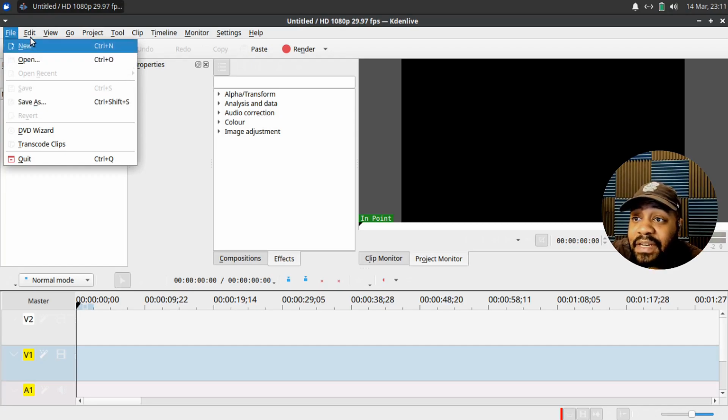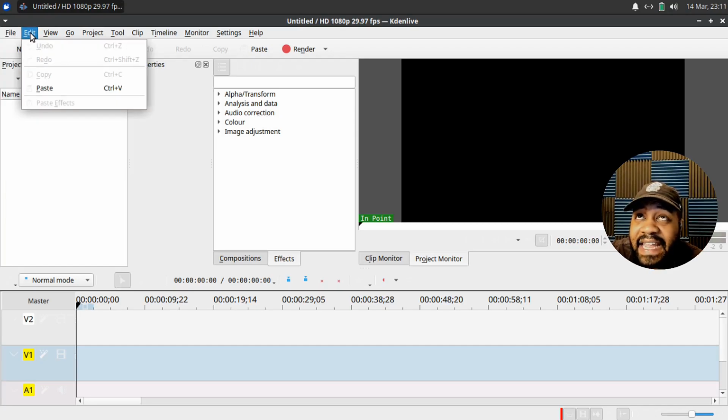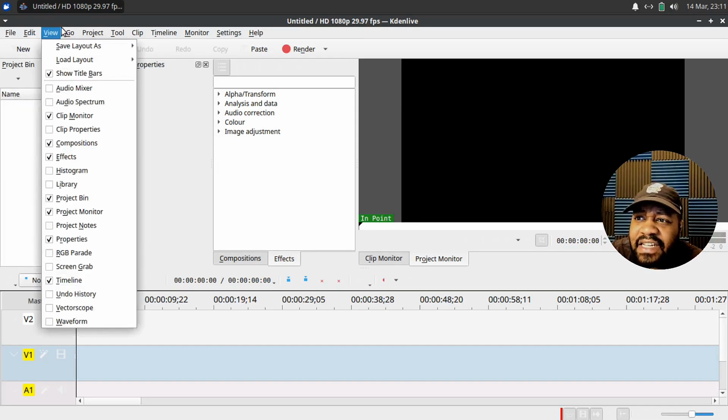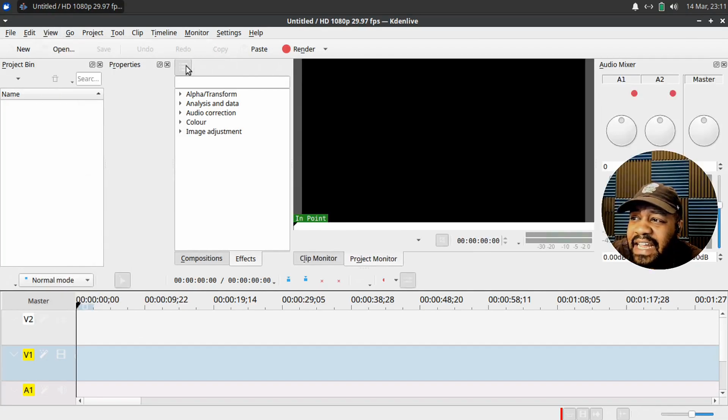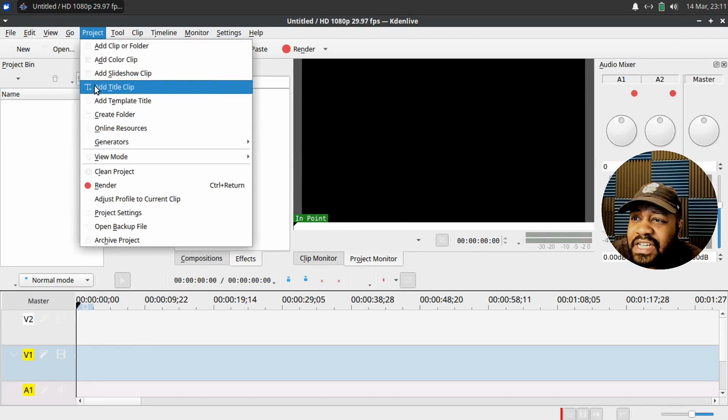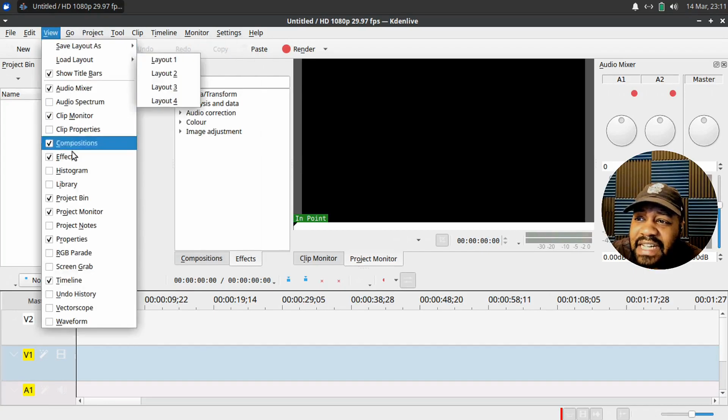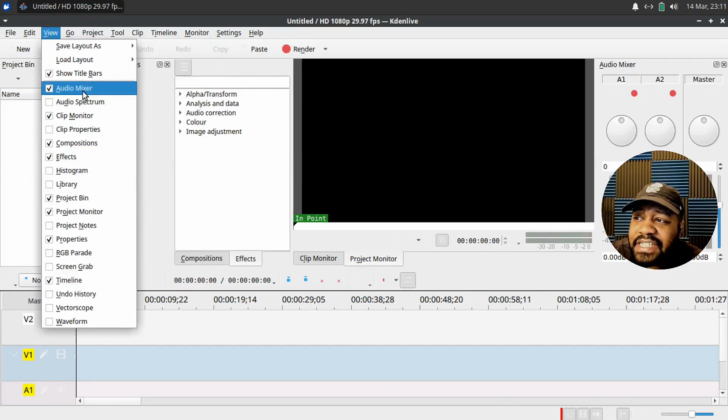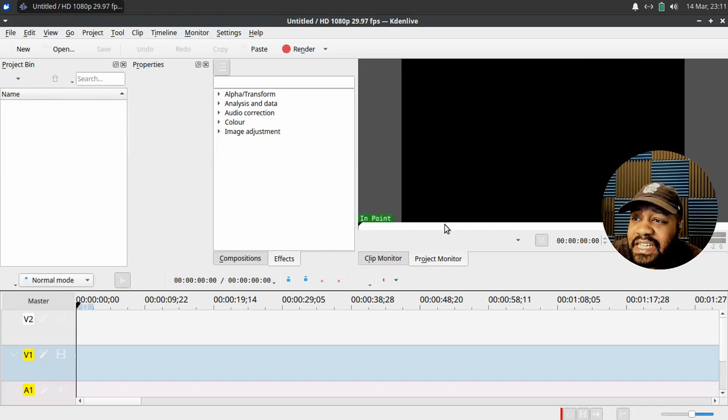You can save them in the kden format. I think the extension is kden. So that's what the files look like. But under View, you can change the view. They have an audio mixer, which I actually like. I like having that on, the audio mixer, and a few of the other things I change up on mine. I'll show you what I have and how I have mine set up. But you can definitely change the view.